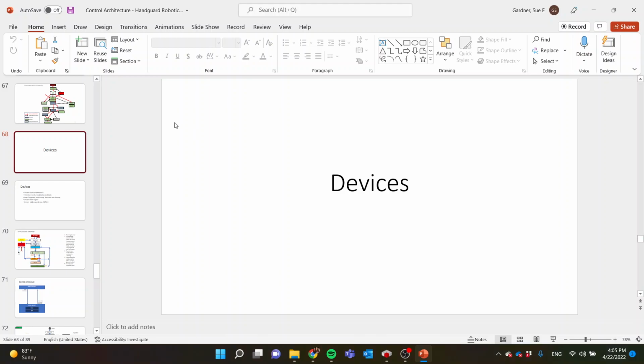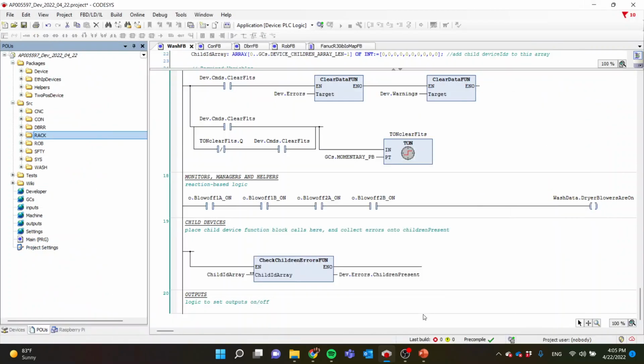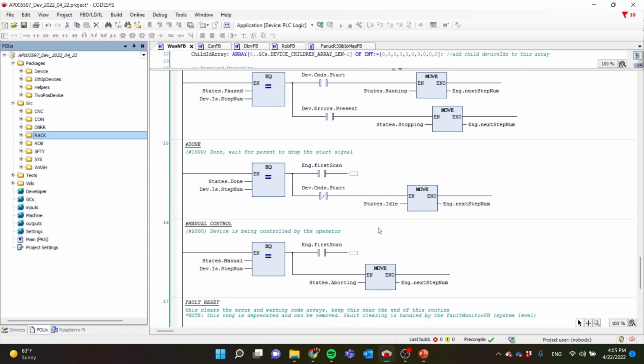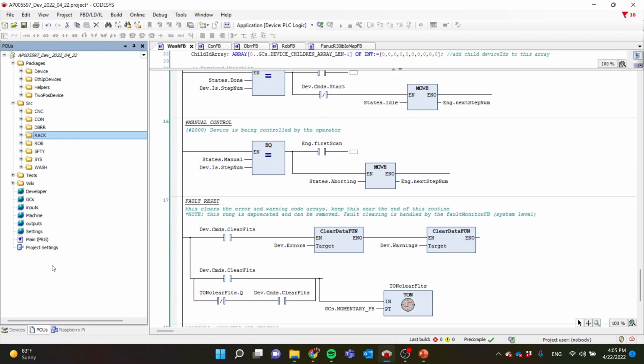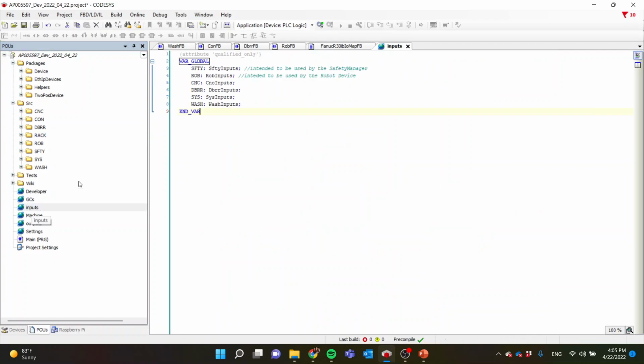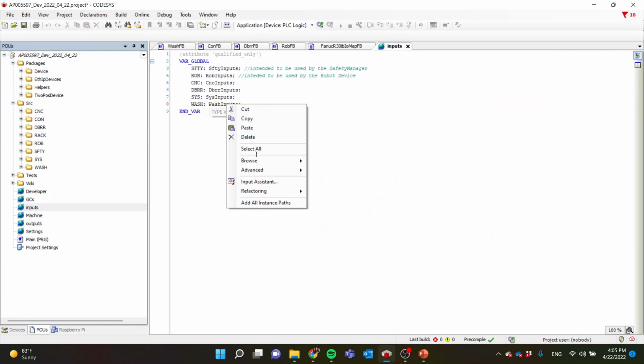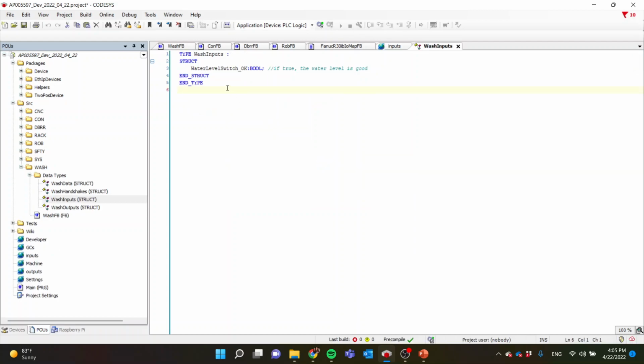I think what I want to do is, remember we added that fake input to the wash, that wash input. We wanted to detect the level of the water. Okay, so that water level switch, we're looking for that water level switch to be on or okay if there's enough water in our tank. If there's not enough water in the tank, that'll be false. So anytime that occurs, basically we want to trigger an error.